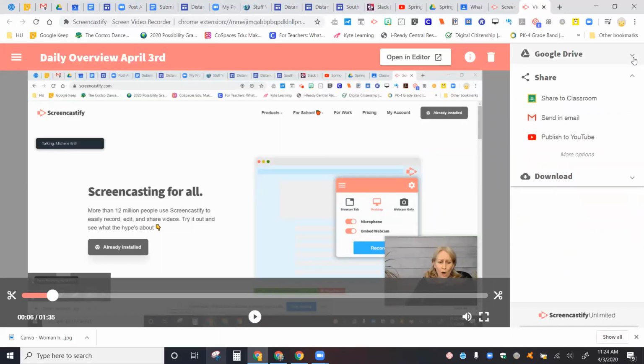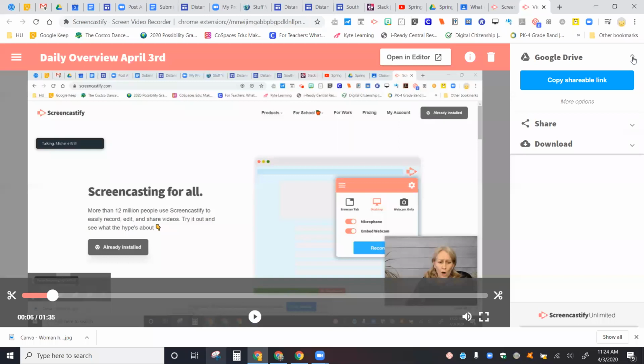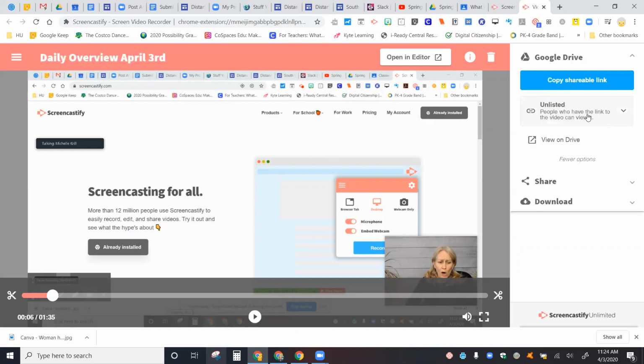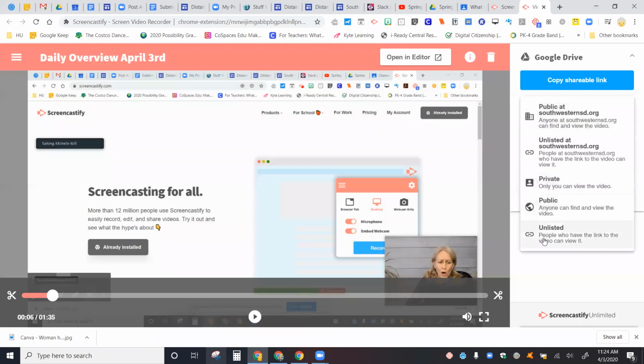I noticed today when I talked to somebody, these were all rolled up. Okay, so on the right, when I roll down the Google Drive, I can just copy this link and I can post that in my Google Classroom. Here's some more options. I like to make sure it's unlisted. Here are the other choices. People who have the link to the video can view it, and that's what it's on by default. So anybody with the link will be able to view it.